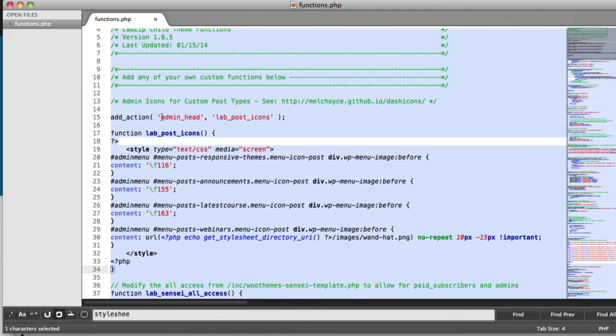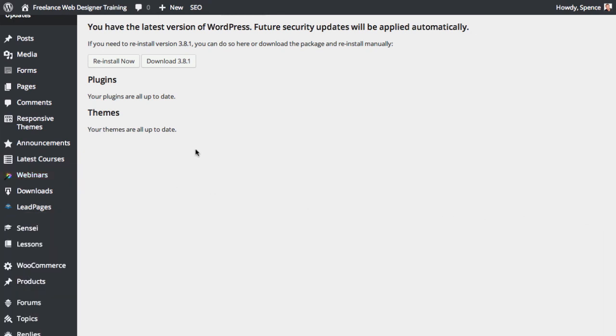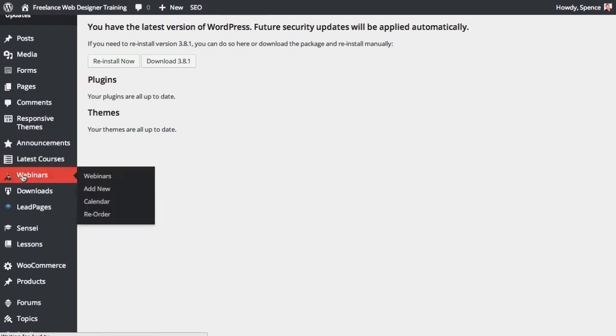That's the snippet of code. Now, let's go back, look at our dashboard, refresh, and this little wand should change to the top hat. As soon as it reloads. And there it is. There's our little top hat.